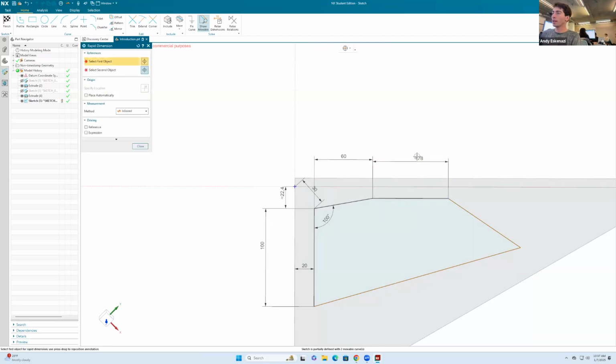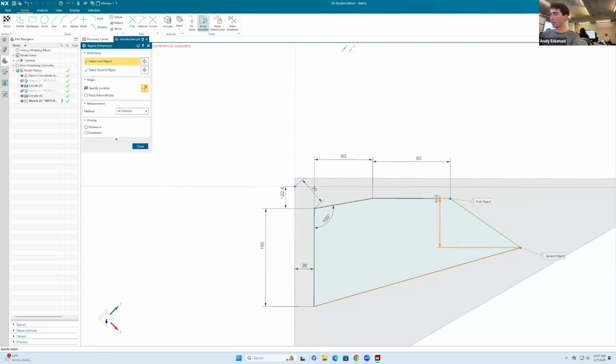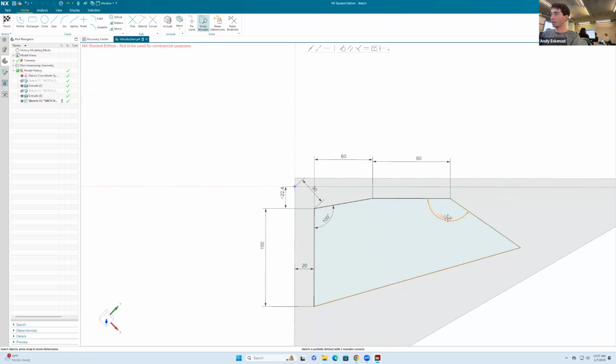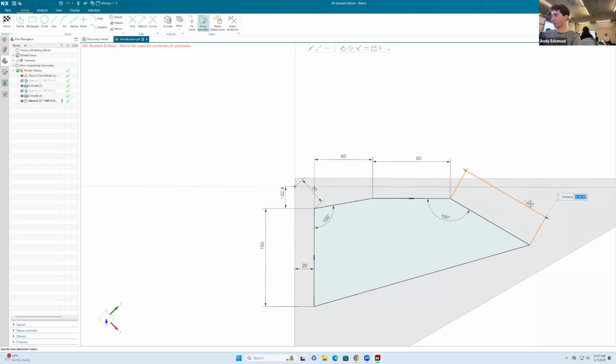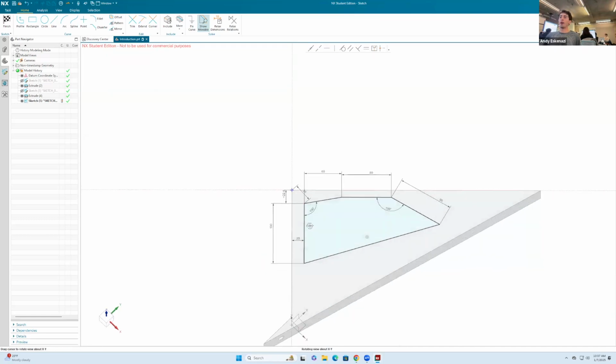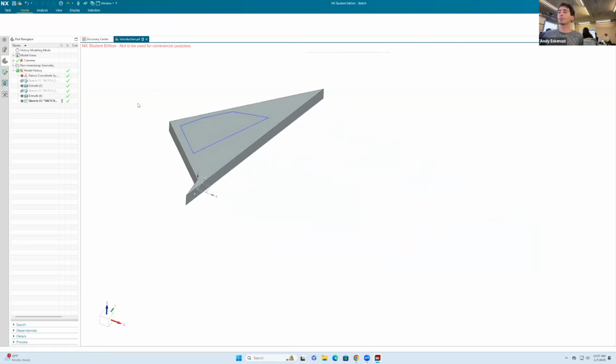Then click on D again. And let's make this 80. Let's define this angle in here. Let's make that 150. Third. Very good. So now the sketch is all fully defined in there. And now I can go here to finish.